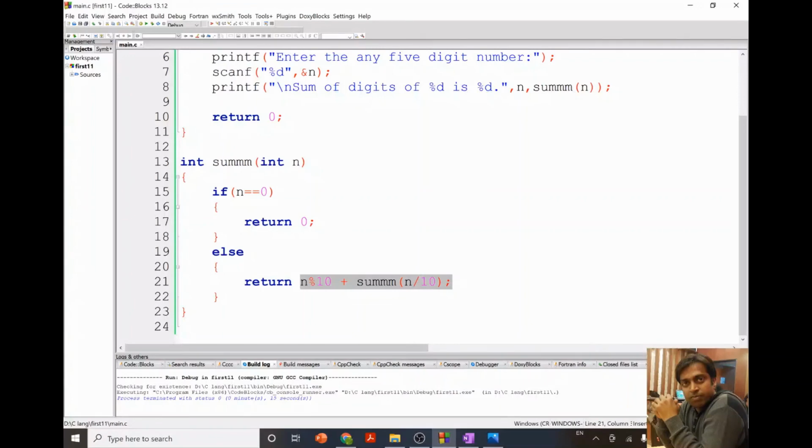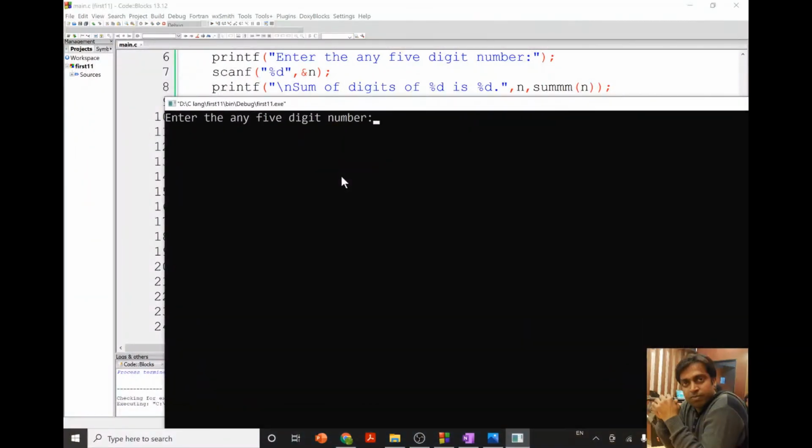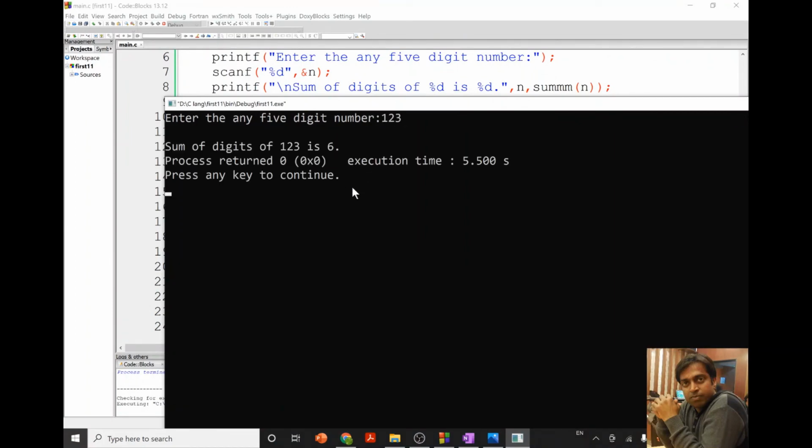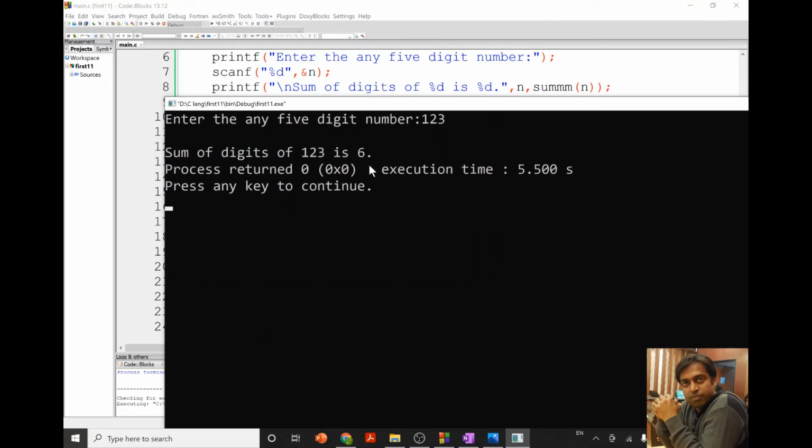Let me check this program for some other number, and this time let me try only a 3-digit number. You can see I am still getting a result: 1 plus 2 plus 3 is 6. So I am getting a result in this case also. So this program that we have just written is not only for a 5-digit number, it can be used for any number having any number of digits.